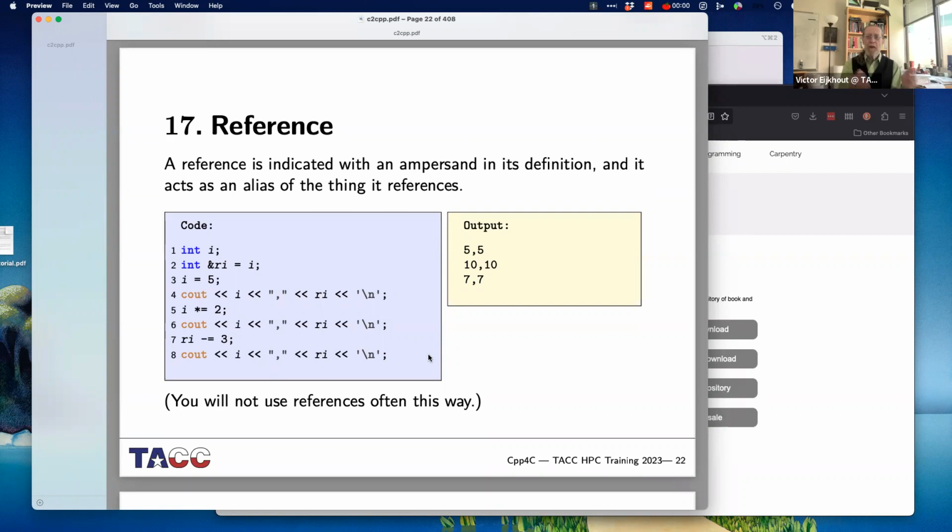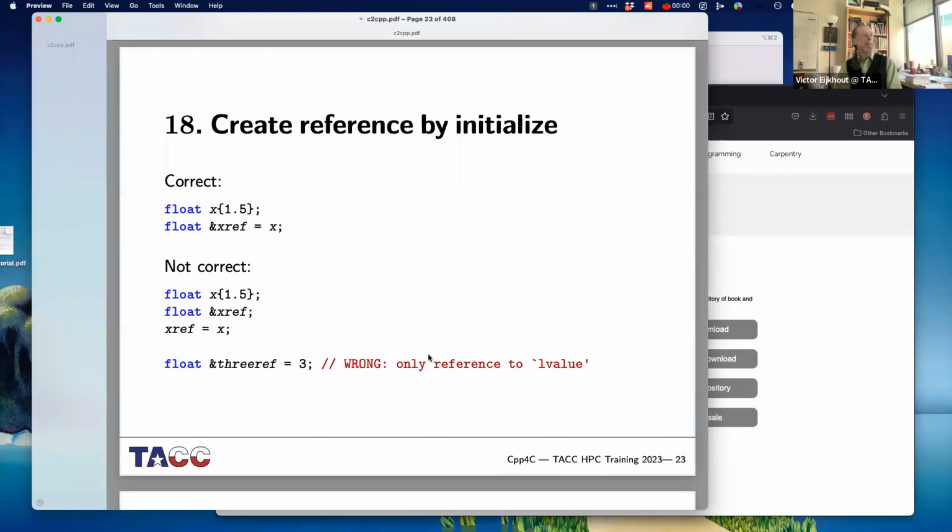Okay, so a reference is not an address. A reference means the two things refer to the same memory location. So a reference is an alias, a synonym. Okay, this sort of code you will never write. There's not much point to it, but this reference mechanism is going to be used in functions.